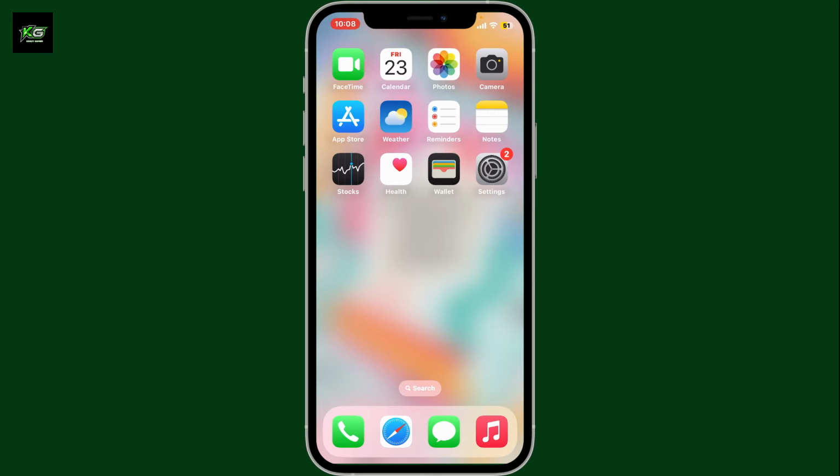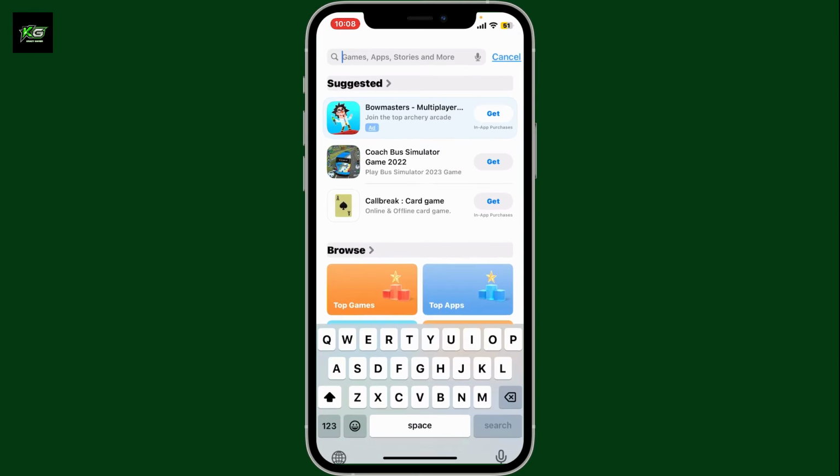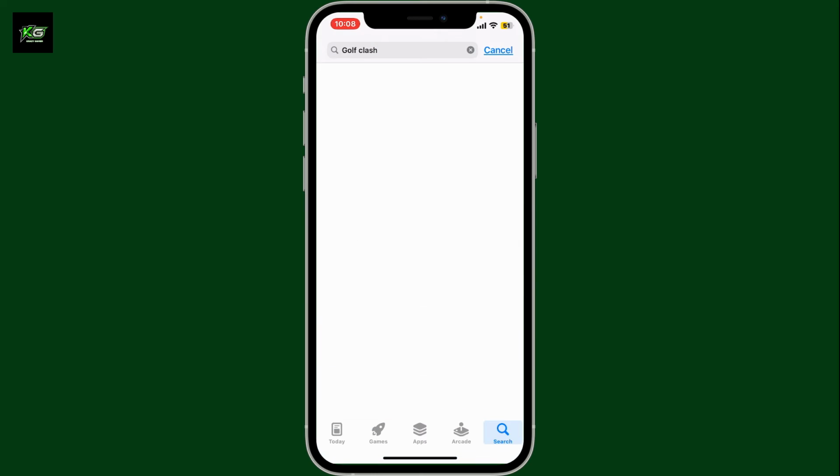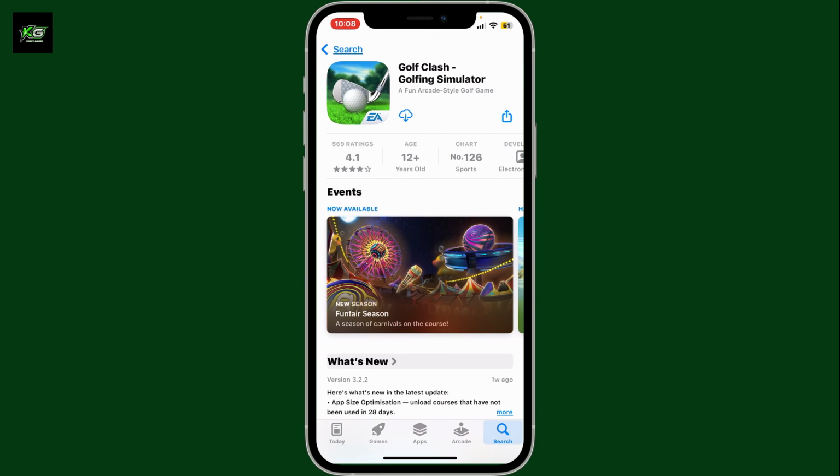First, make sure that your device is connected to a stable internet, and once it is, open up your App Store or your Google Play Store. In the search box, type in Golf Clash and search. Look for this Golf Clash golfing simulator game from EA.